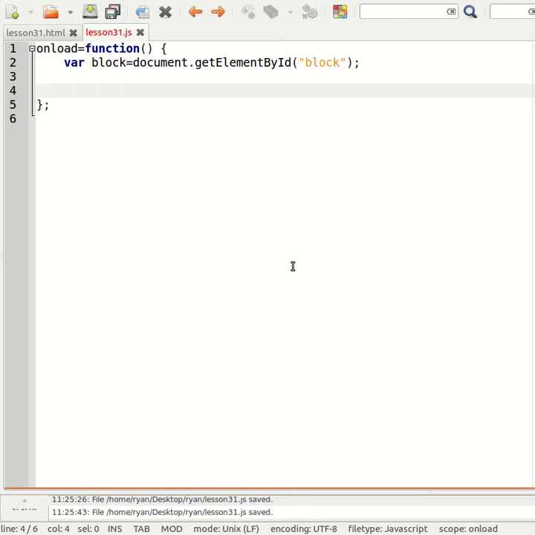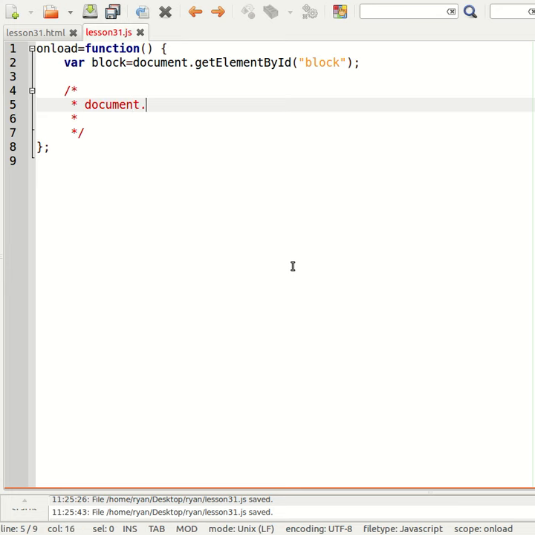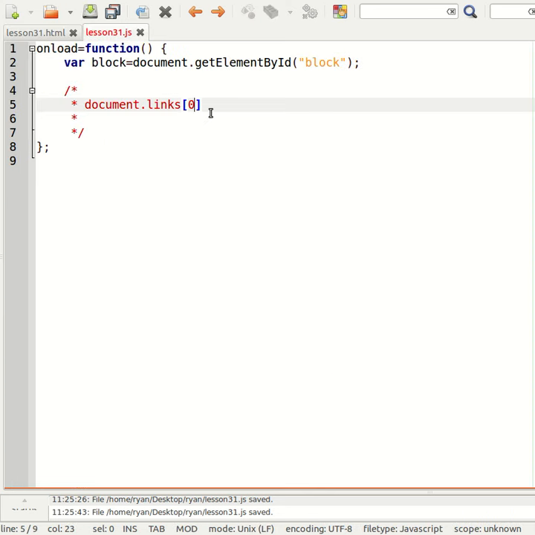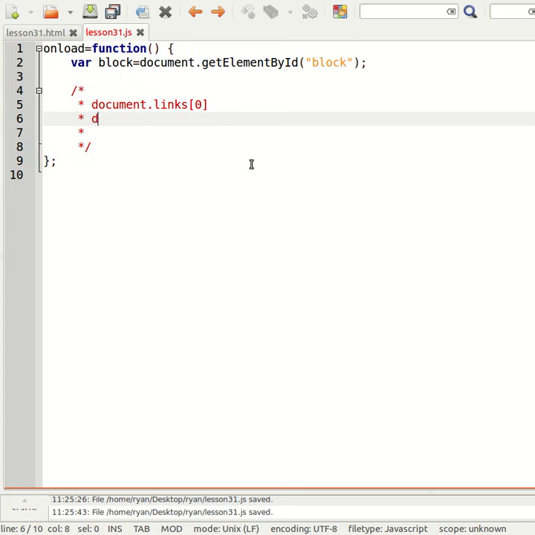So to start off with, let's just make some notes. What is a component array? Well, under the document object, we have an array called links. So link 0 would always refer to the very first link on the page. There's the link 0. Link 1 would refer to the next link on the page, and so on. So just by creating HTML, you're already populating these arrays without you even realizing it. You don't have to manually add items or entries to these arrays.